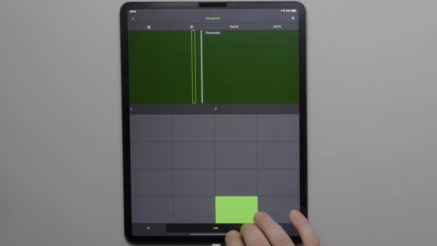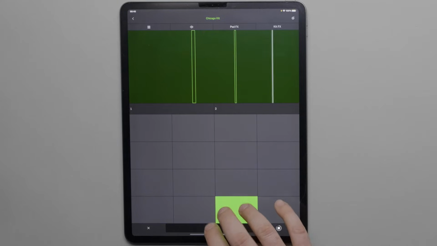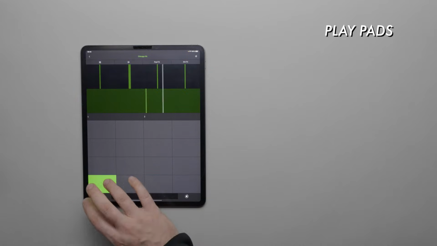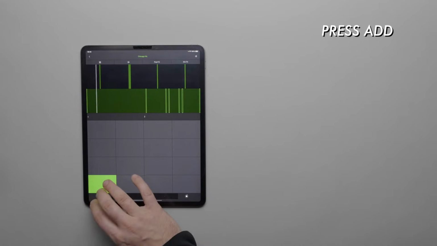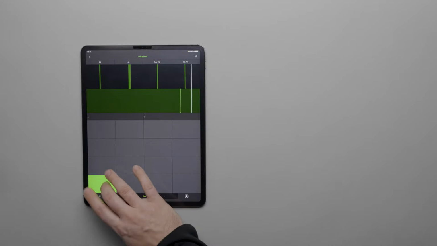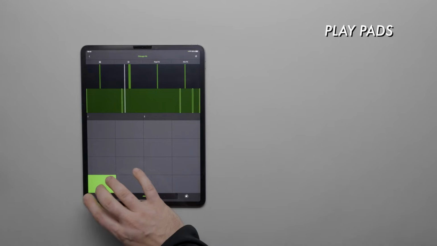The pads we play will show up in the clip as outlines. Pressing the Add button will add those notes to the clip. As we play more pads, those notes will be outlines until they are added. Or press the X button to clear the outline notes. When we're happy with the notes, press the Add button.